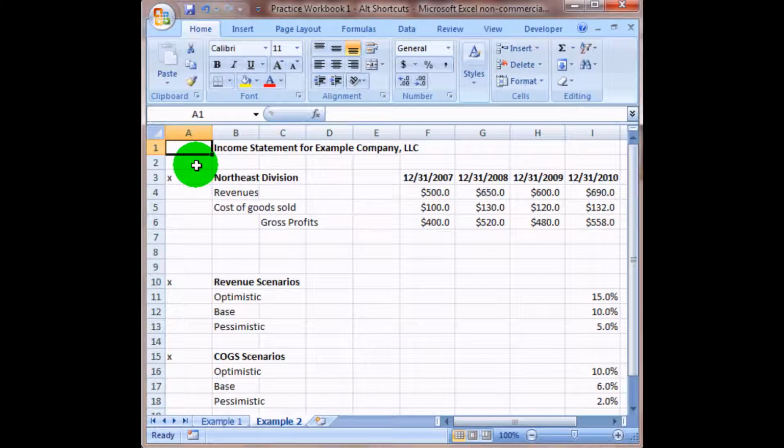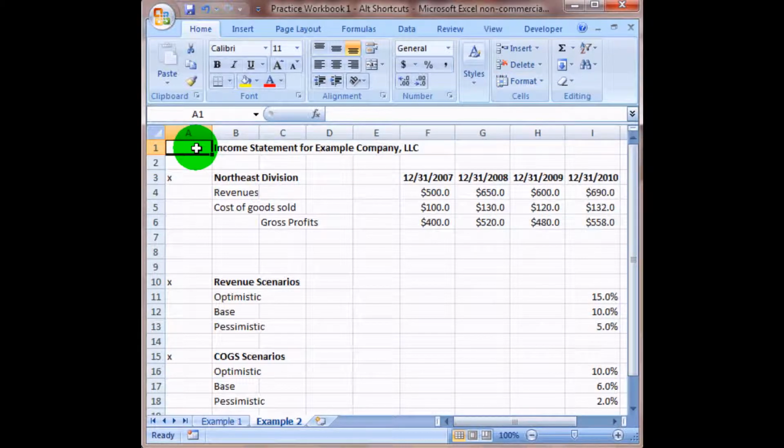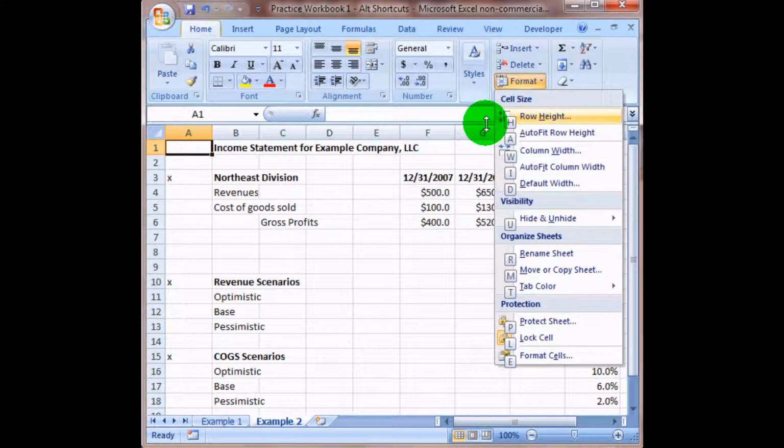Column width, as you can see, is located under the Home tab by clicking the Format option and selecting Column Width. Using the keyboard, we will press Alt, then H, then O for Format, and then finally W for Column Width.